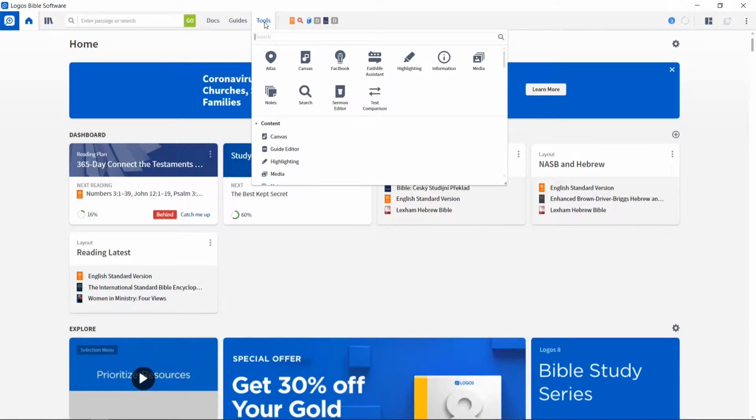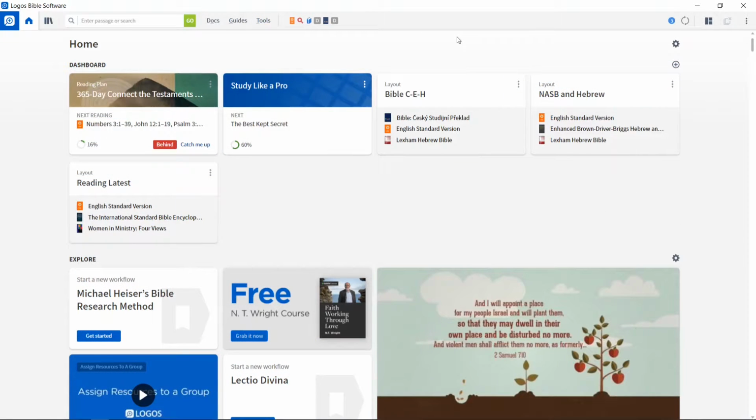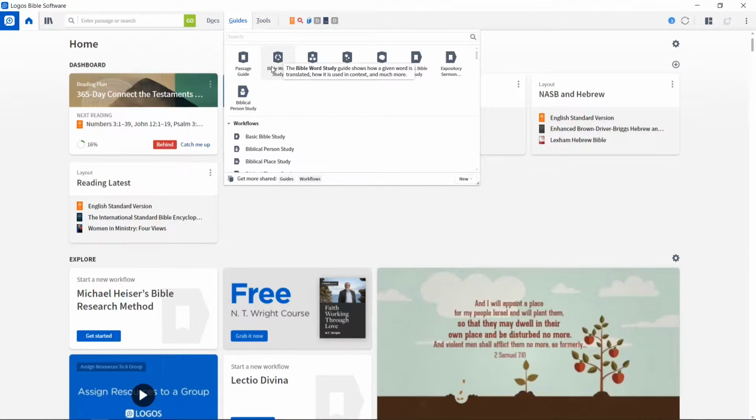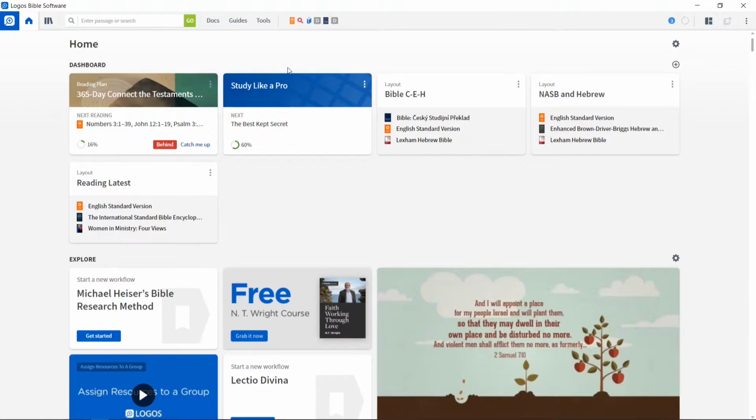We don't have time to go through all of them, but we are going to pick those that I find the most useful. One of the best features of Logos is a guide that's called Bible Word Study Guide. Now, it can be accessed from here, but we are going to go about it differently.